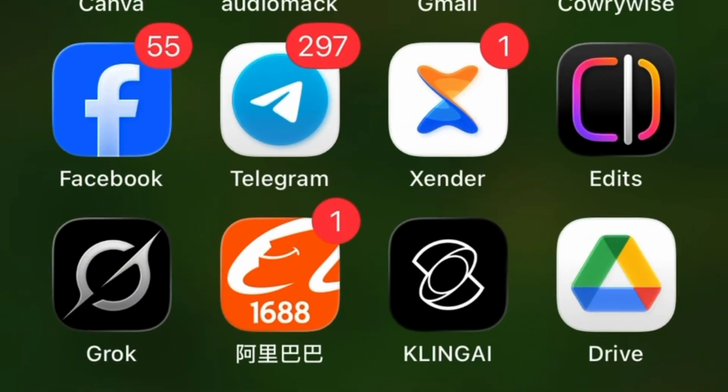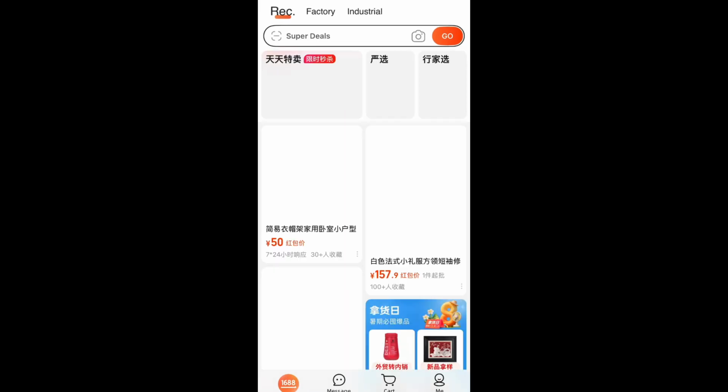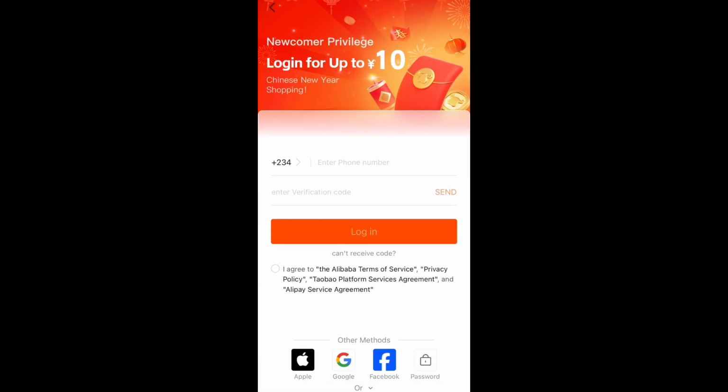The first thing you do is to tap on your 1688. If you do not have 1688, please go over to your Apple Store or to your Play Store and download 1688. It is now available on Play Store and Apple Store. After you download it, you tap on it. Once you tap on it, it loads, and this is how it looks. Immediately it brings this up for me to log in or any other thing.